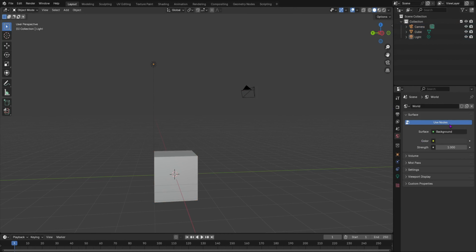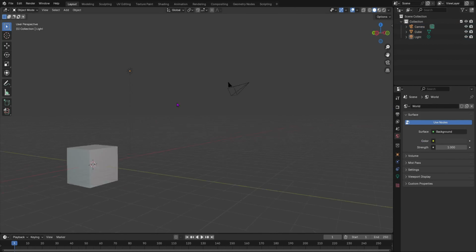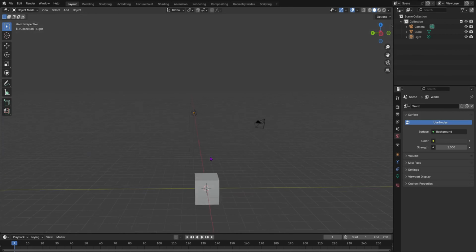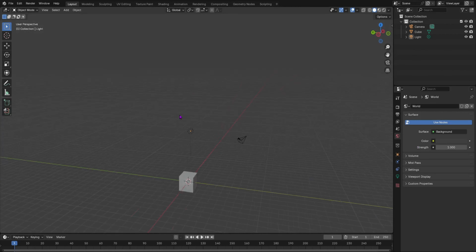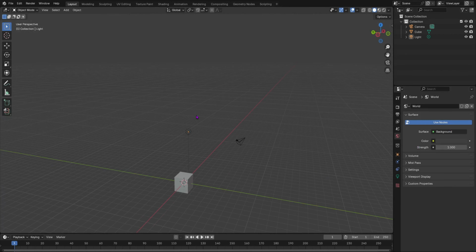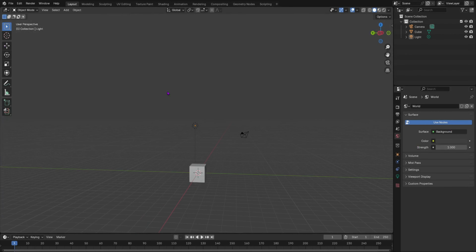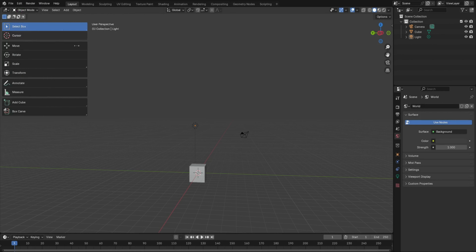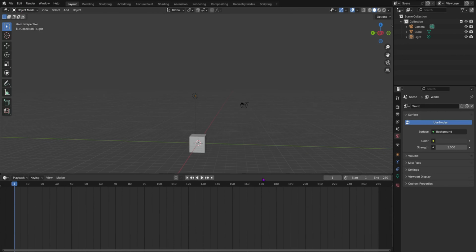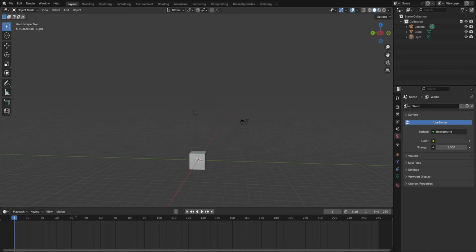Now down here, we have the properties panel. These are the properties of the objects and the scene. I will go through that in another video. And over here, we have the toolbar. I'm going to show you some shortcuts to figure this out. And down here we have the timeline, which is used to animate stuff.